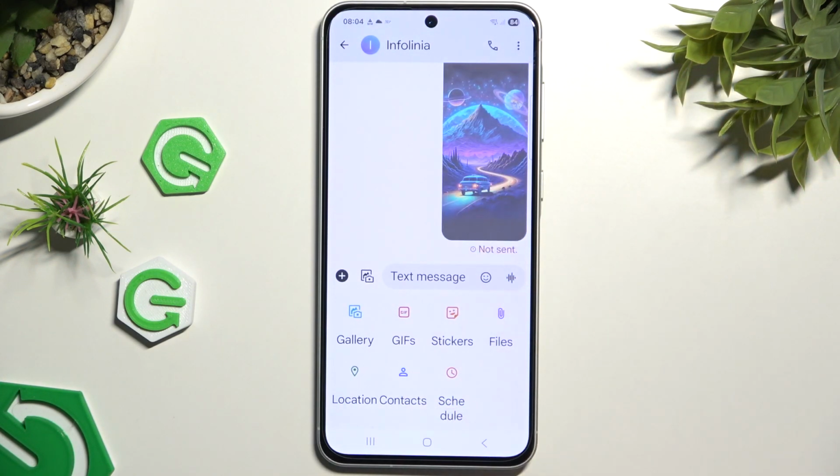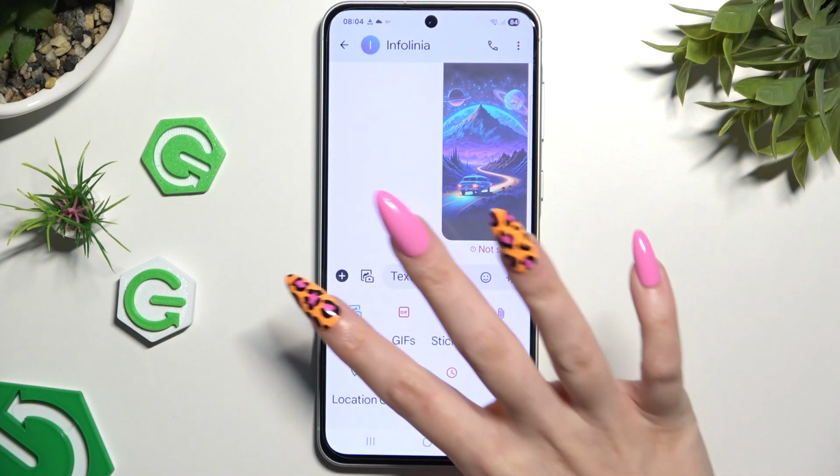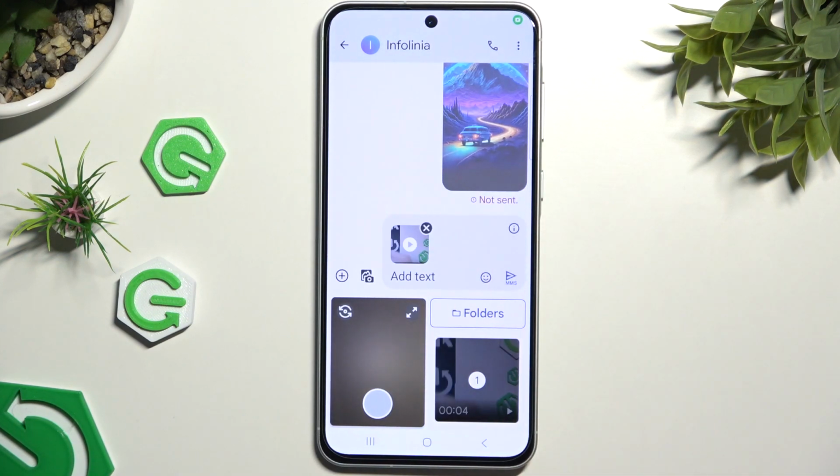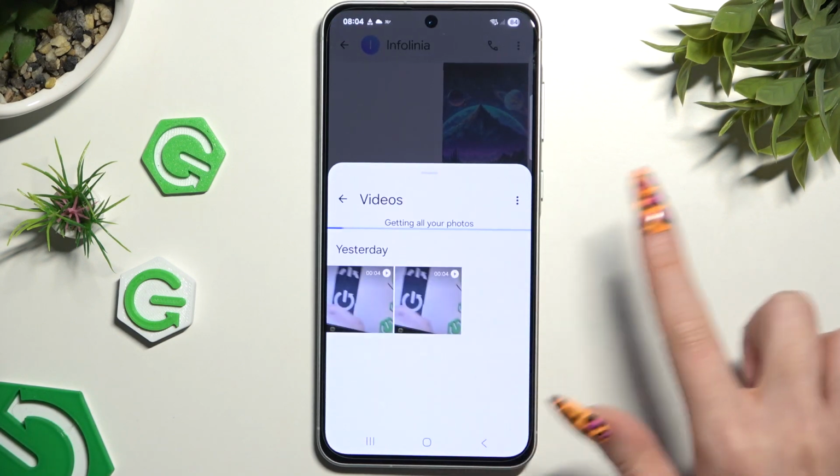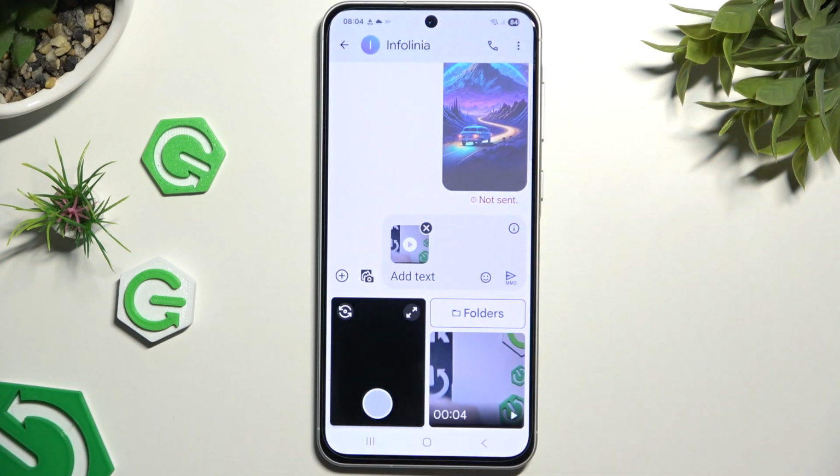To add a video, select Gallery section instead of Files, look for your video here to click on it, or tap on Folders, look for your video and tap on it here.